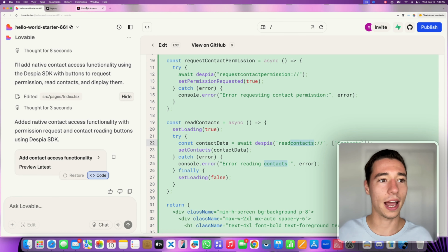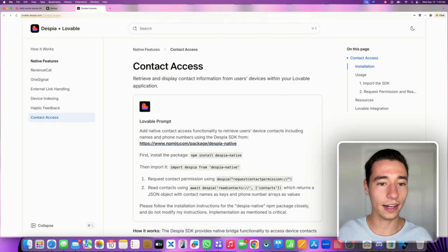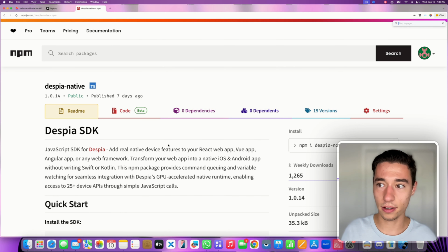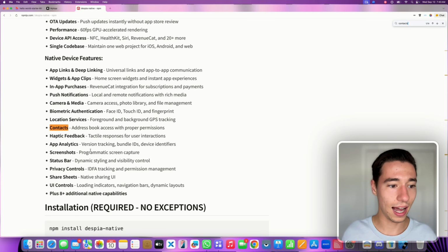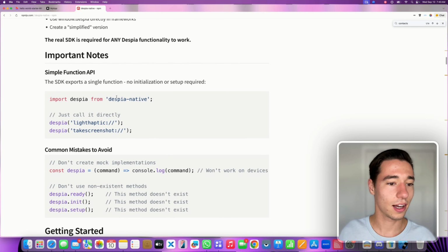Let's double check with the NPM documentation if that is correct. Let's go in here. Let's do contacts. Let's see. Access contact book, access. Okay.